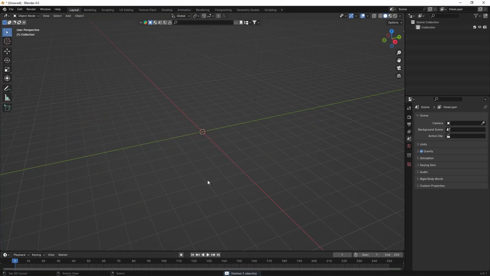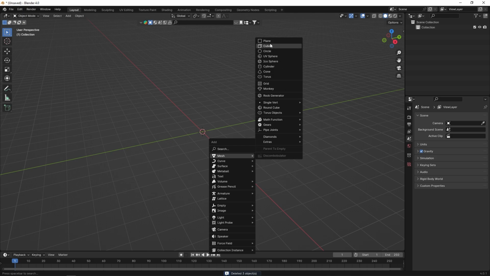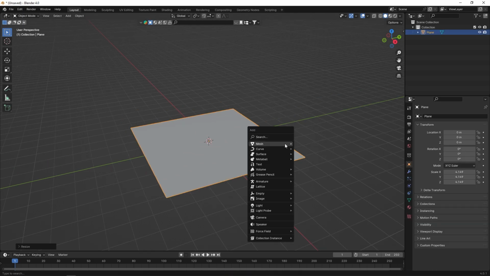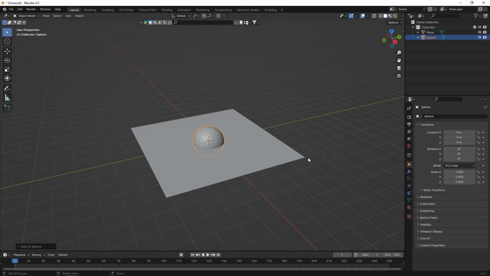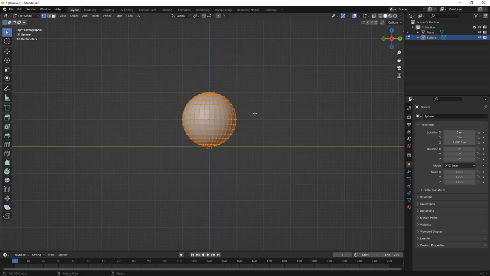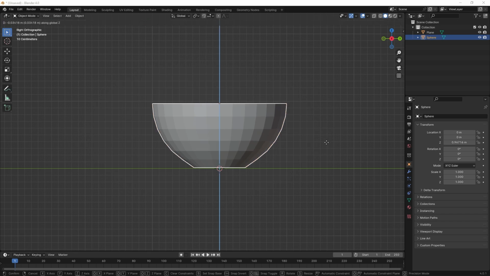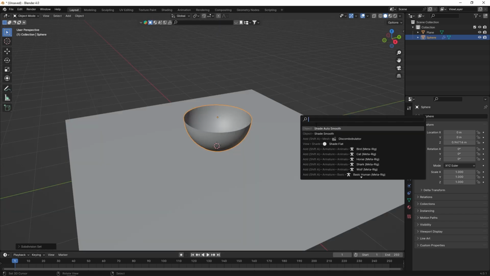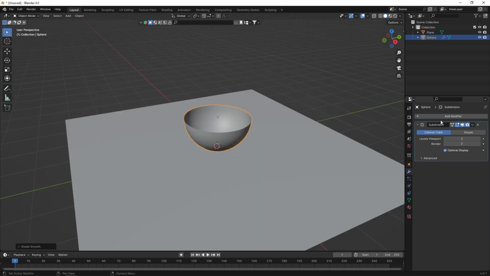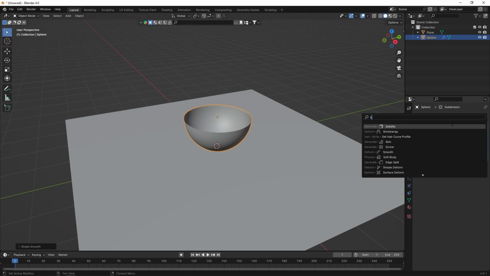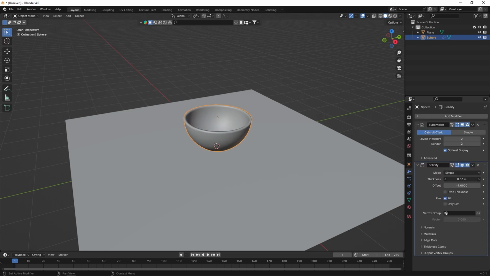The first step is modeling. My suggestion is to start with something basic because I'll explain how to use more complex models towards the end of the video. For starters, I used only a sphere and a plane. I created a bowl by cutting the sphere in half. And finally, I added a subdivision surface modifier and a solidify modifier.